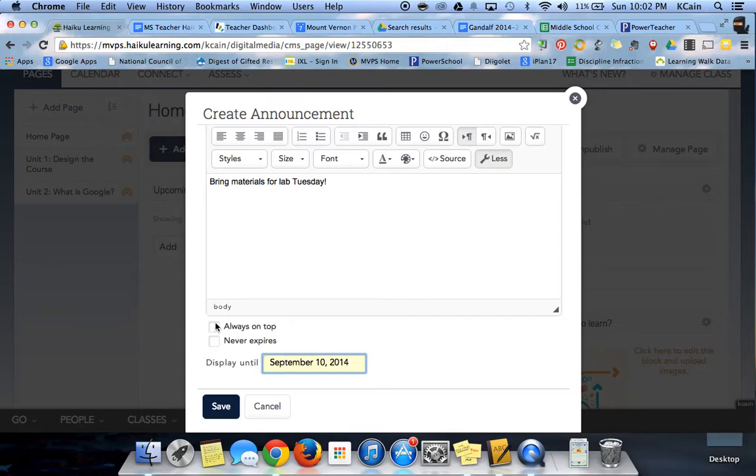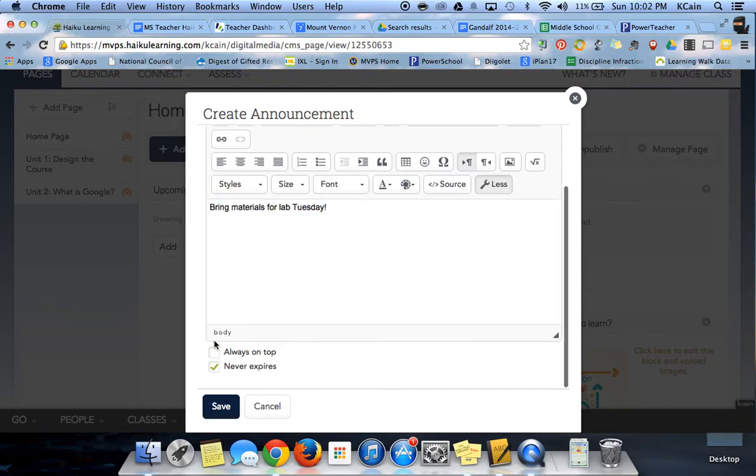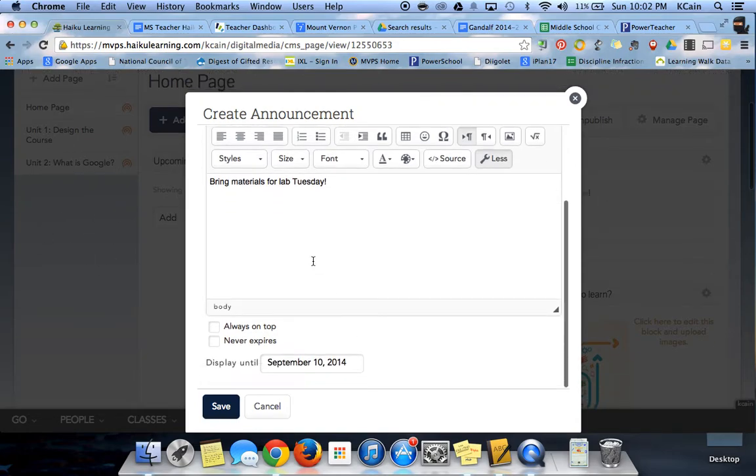Depending on the information, I can also say I want this information to always be on top. So even if I post more announcements between now and September 10th, this particular information, bring lab materials, needs to stay on top. I can also select never expires, although think really carefully about what information you're conveying if you never want it to expire, because I might recommend that information become part of your homepage or become part of one of your unit pages that are on the left-hand side.